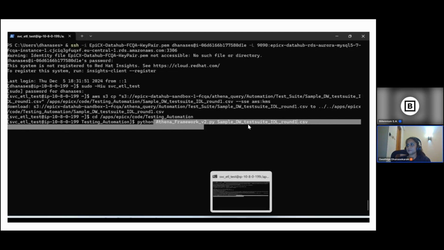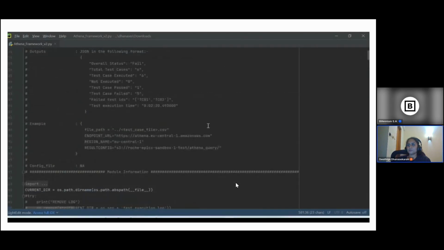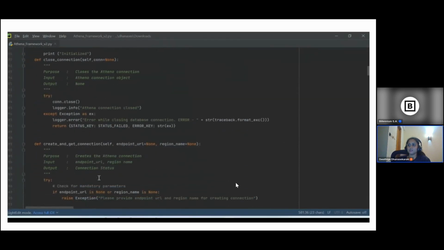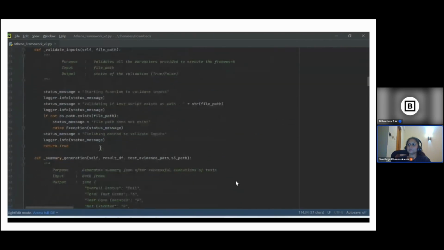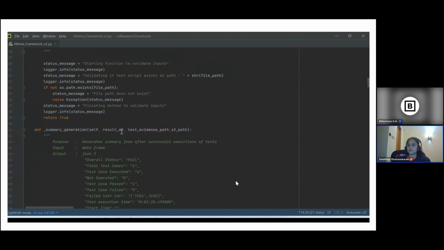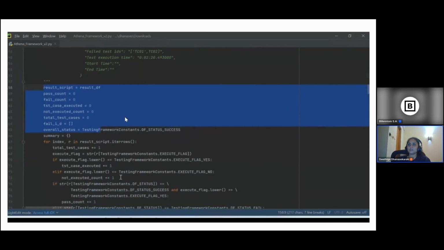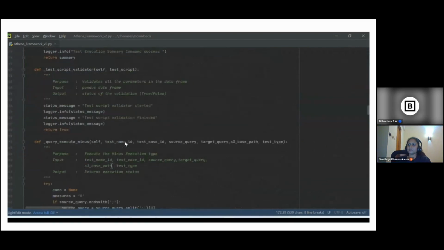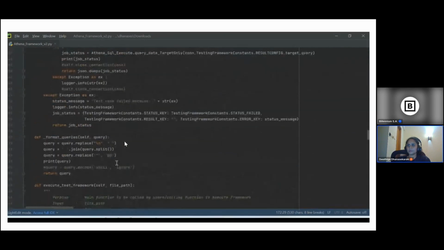So what is there in the snippet? I'll just give a quick run through. These are the set of scripts which we have written. It will expect all the input parameters. It will generate the report, the test evidence, the test case pass, fail, how many tests executed, and how many tests were not executed. All these will be automated using this script.